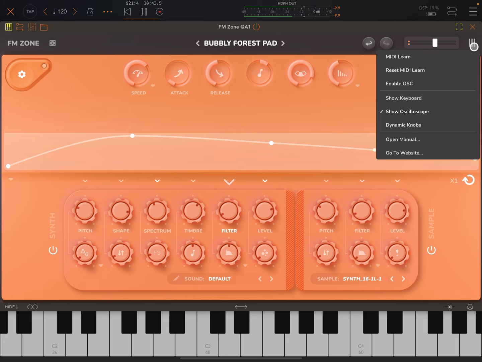Up here we have some settings, and this is very similar to what you'd find in their other apps. Settings for MIDI, Learn, OSC, and so on. You can open the manual from here. It also has this thing where you can turn on dynamic knobs, where when you drag more finely, you'll get a much finer control of the knobs, but it will also allow you to make large adjustments when you swipe faster.